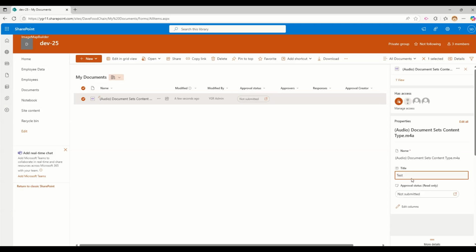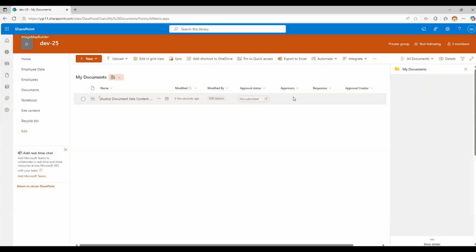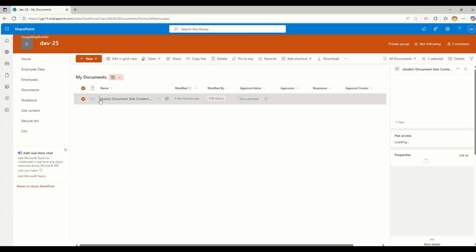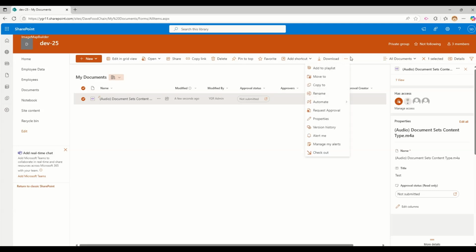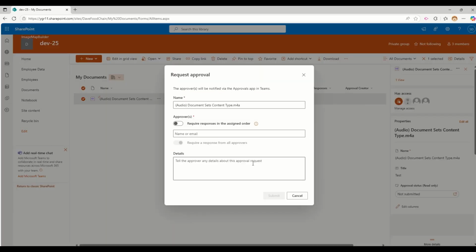So the test value has been saved, and as you can see, the approval status has also been reset to not submitted. So I have to reassign the whole process of request approval, right? So in this way, it is also making sure after approval, no one is going to make changes to that request.